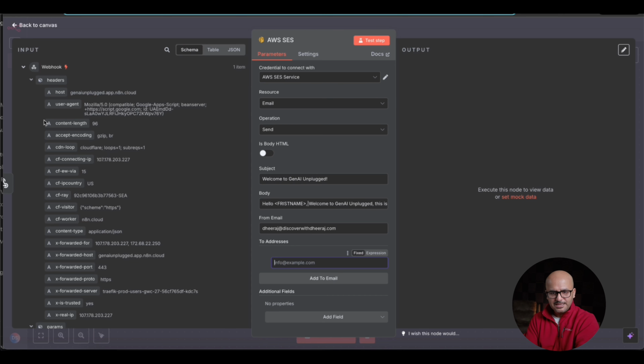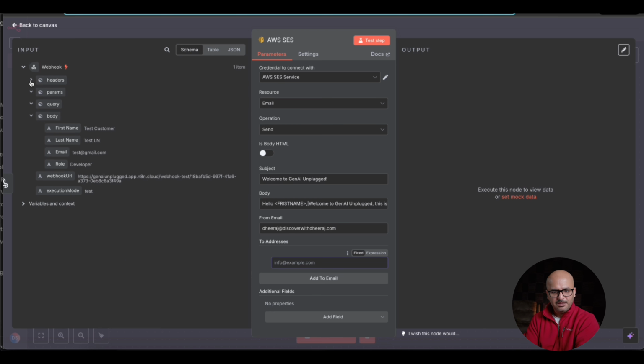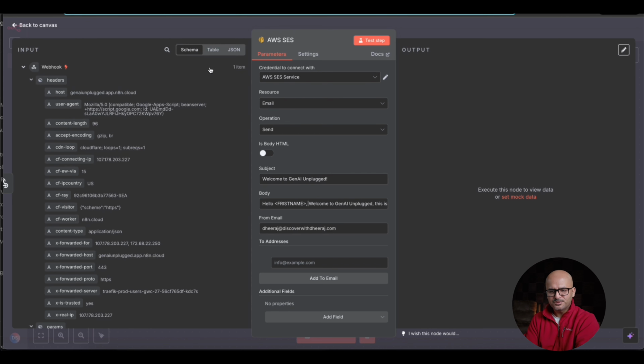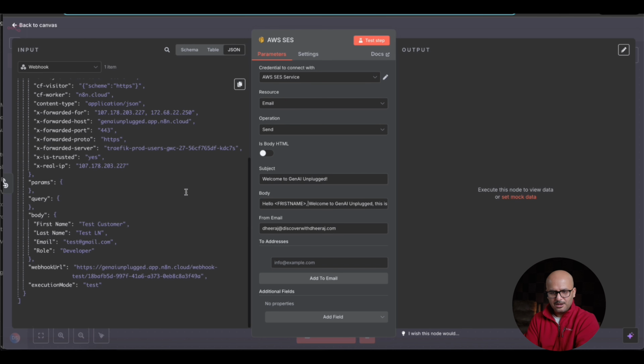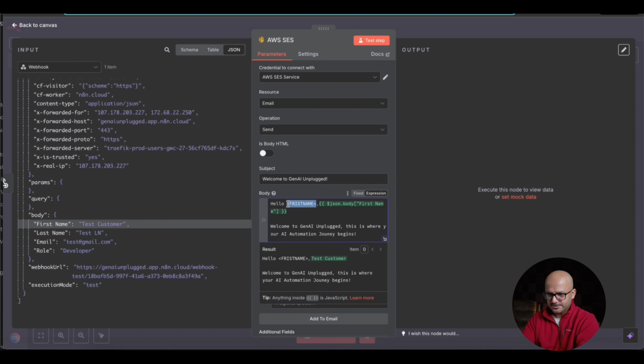Here you can see in the input, this is the webhook trigger and it is giving me some data. The body has the first name, last name, email and role. So we are going to use these parameters. Instead of using schema, let's use JSON. I'll go down over here and you can see this body. It has first name, last name, email, role, as we just looked at in the schema configuration. So I'm going to click on this, grab it and drag it over here. For now, I'll just remove this first name.